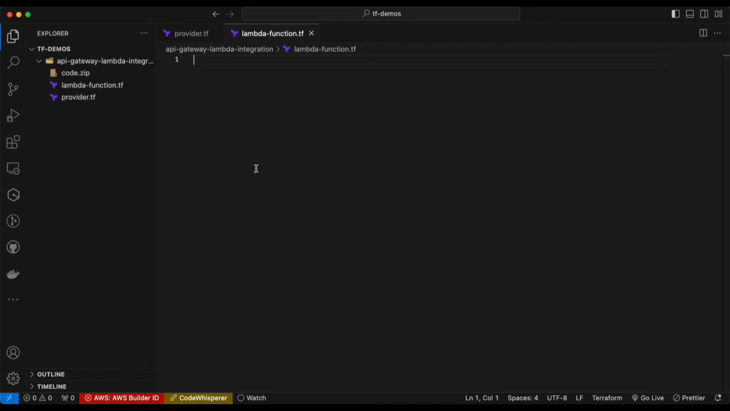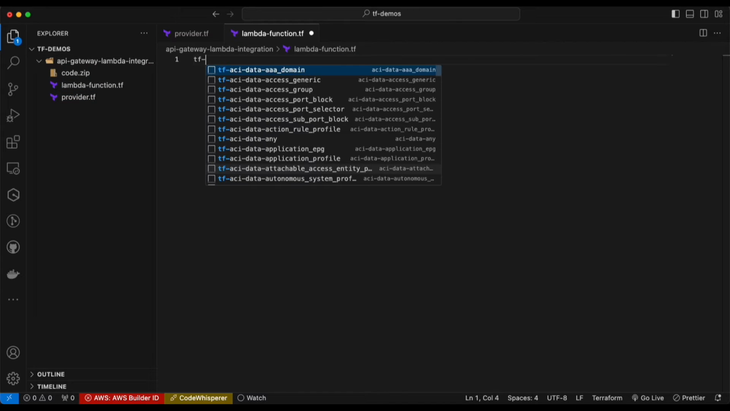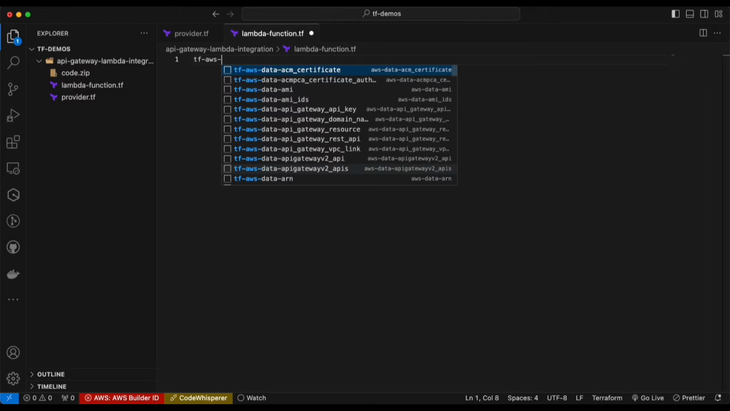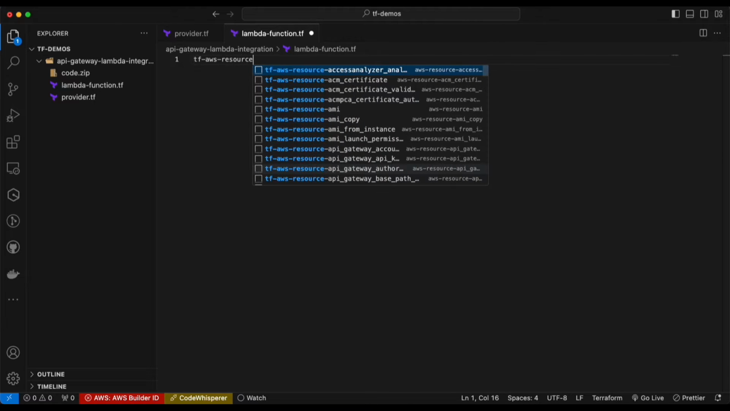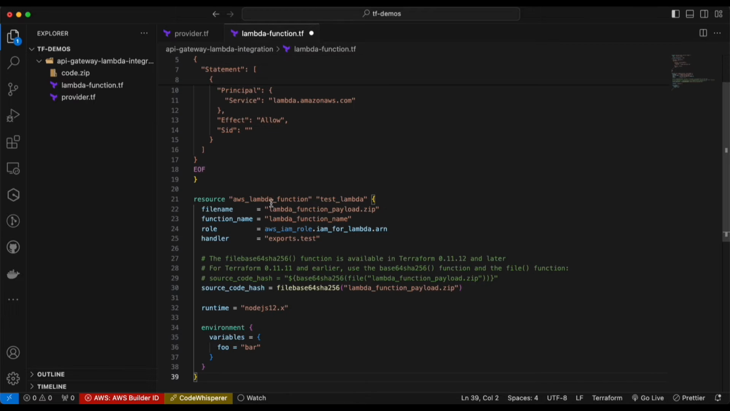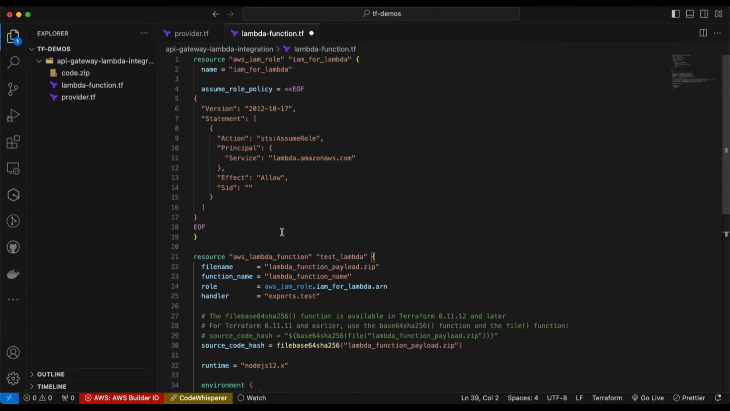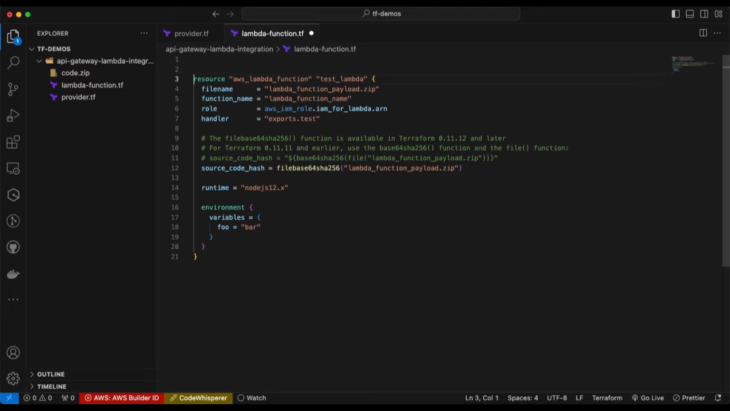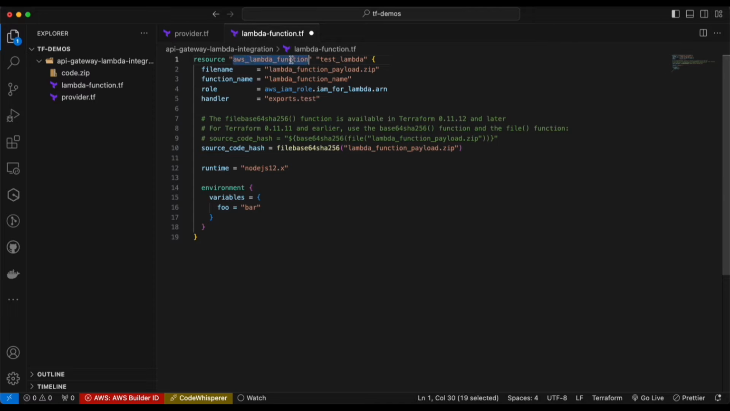All right, so now tf AWS resource Lambda function. There you go. So that's pretty much what we want. So let's copy this, and we will put the IAM role in a different file. Let's remove that for now. This is the Lambda function. Okay, let's name it Lambda function.